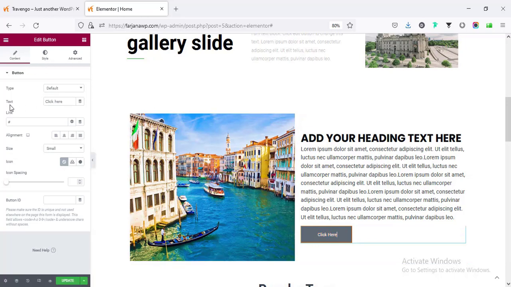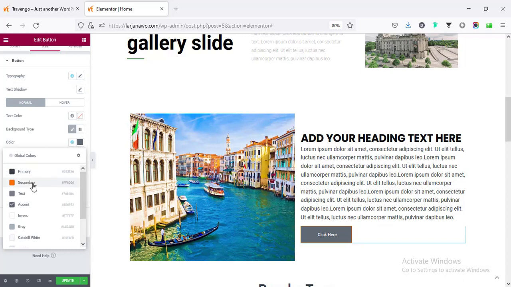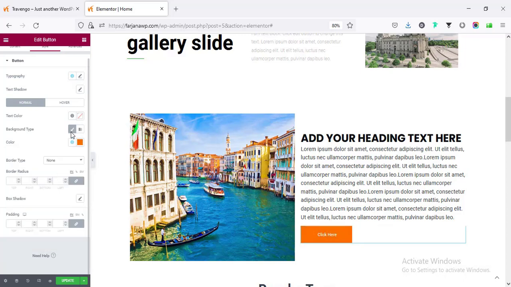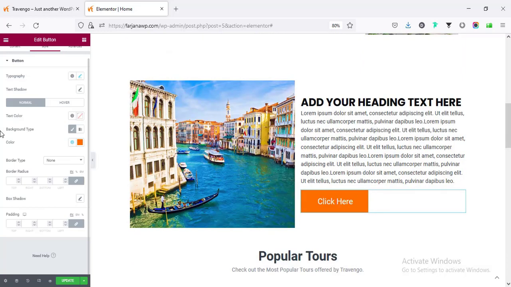And we can also change the button text from here, going to style tab. And if we want to change the background color, we can do it. And also the text color, we can change it from here. And for the font style, here is the typography. We can change the font size, font family, and also we will find more options for the button.